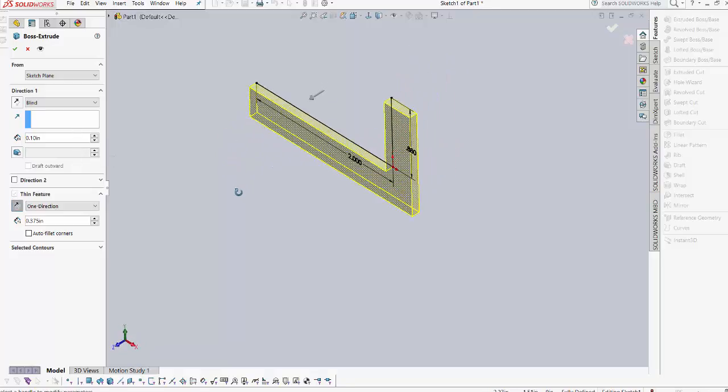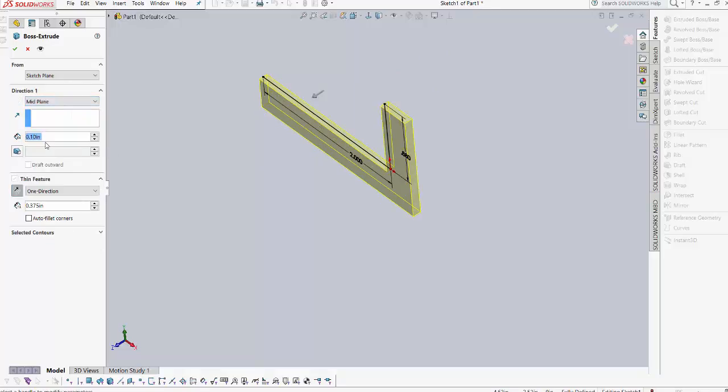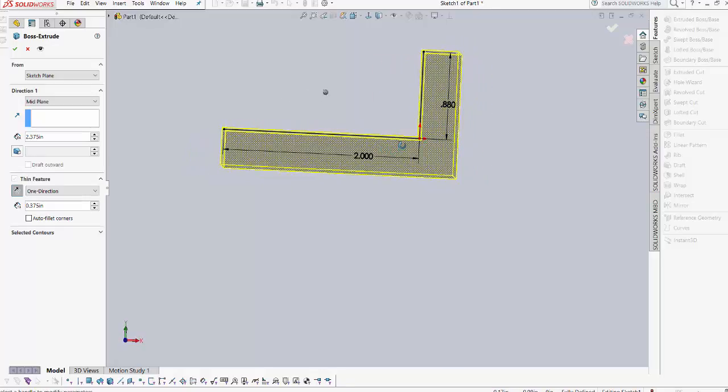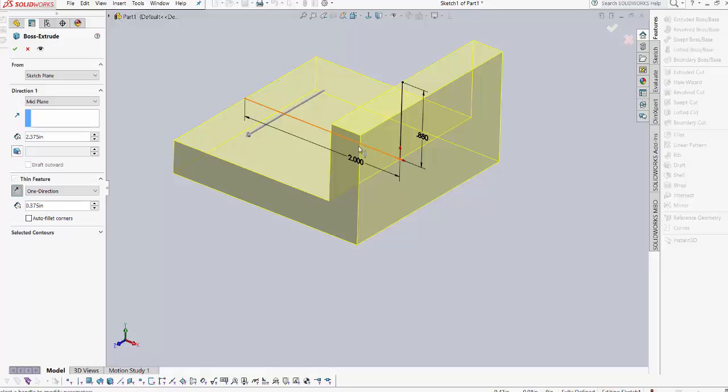Then we come to the top part of the extrude, and this is where we say we want a mid-plane, and we're going to go 2.375. So you can see we just drew two lines, but that's where our part's going to come from: a thickness extrude and then a left to right extrude. So hit our check mark.